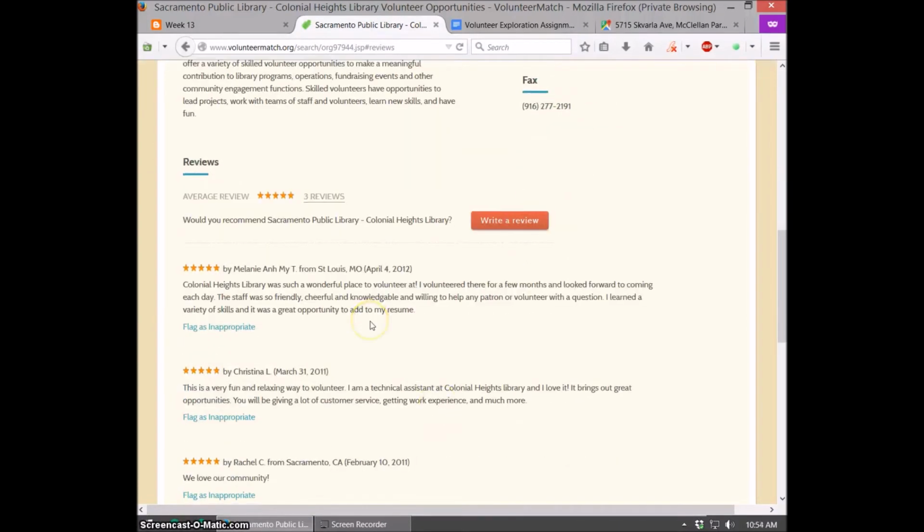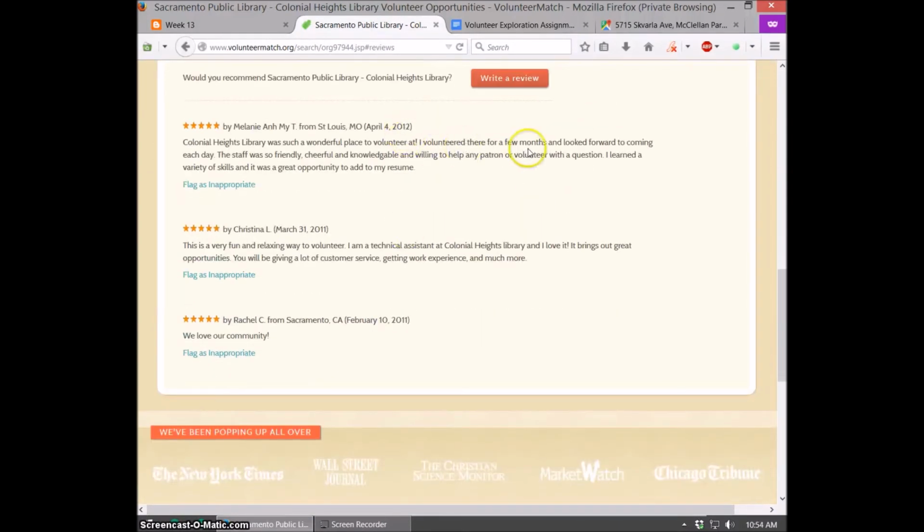So there's 3 reviews. It says, this is a wonderful place to volunteer. I volunteered there for a few months. Look forward to coming every day. The staff was friendly, cheerful, knowledgeable, and willing to help. I learned a variety of skills, and it was a great opportunity to add to my resume. This sounds like a really good volunteer opportunity because it's going to help your resume.